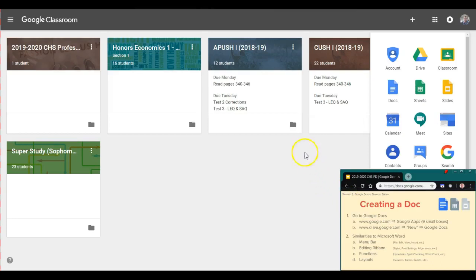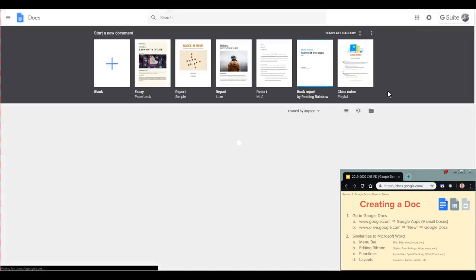So creating a doc, as I've already talked about, you can go to google.com, look at the 9 buttons just as we've talked about. You could also go to www.drive.google.com. Click on New Google Docs, and you'll then be able to create it. So let's go ahead and click on Google Docs here. I have a new tab that's going to open up.